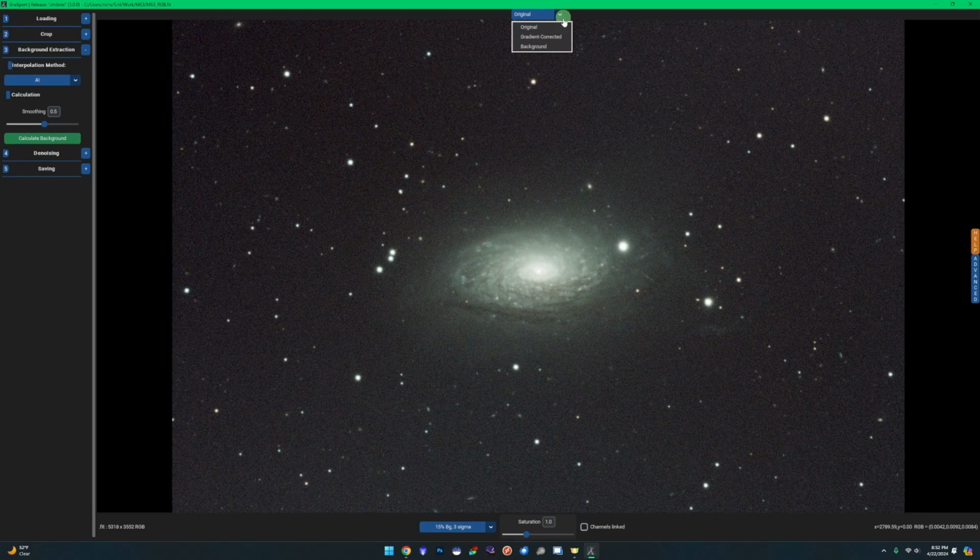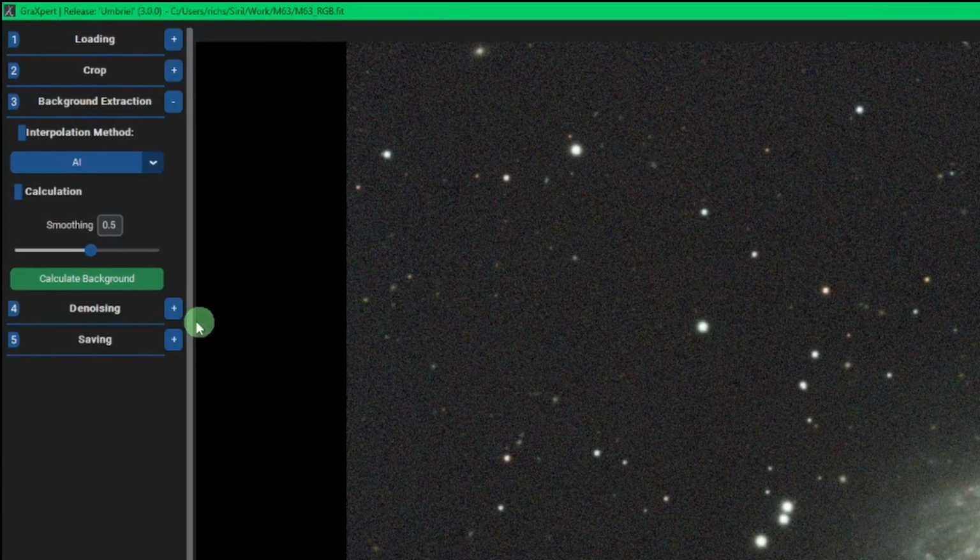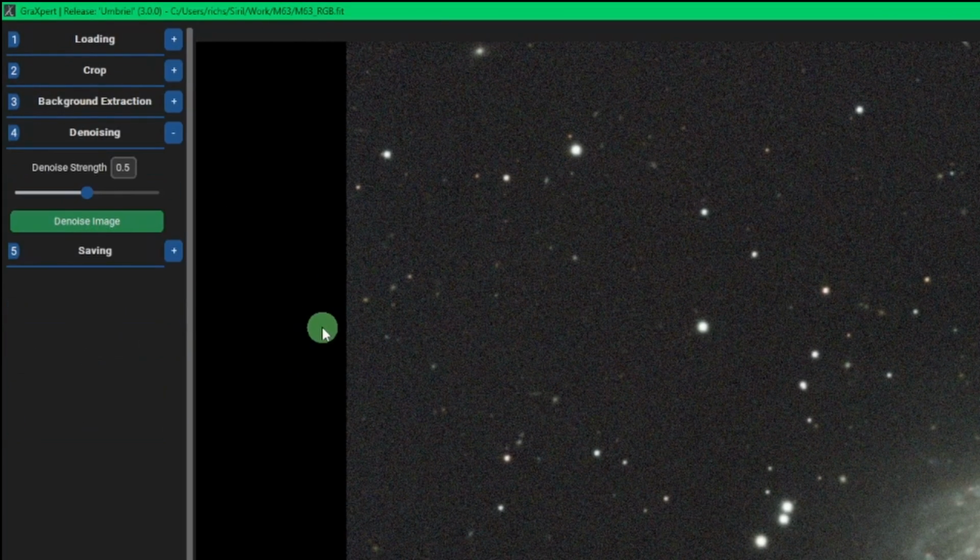So we're going to jump back over to our gradient corrected, and now we're going to go to step number 4, which is denoising. Again, hit the blue plus button next to denoising. Again, with the AI, there's only one option. That's the nature of the beast with this artificial intelligence, right?